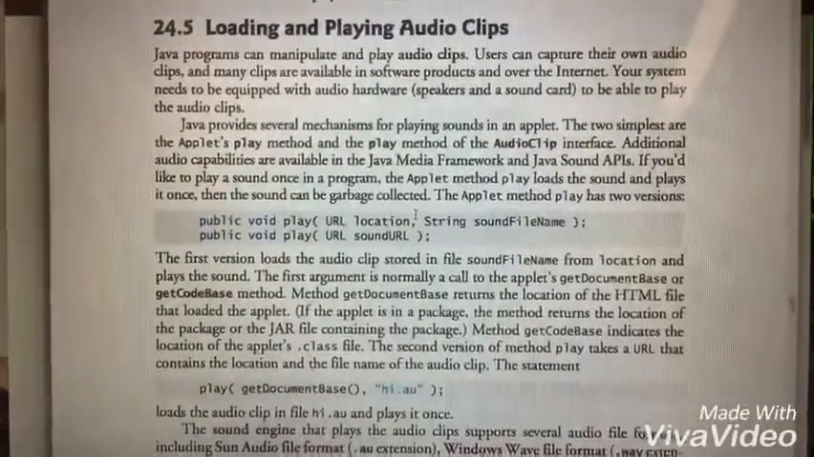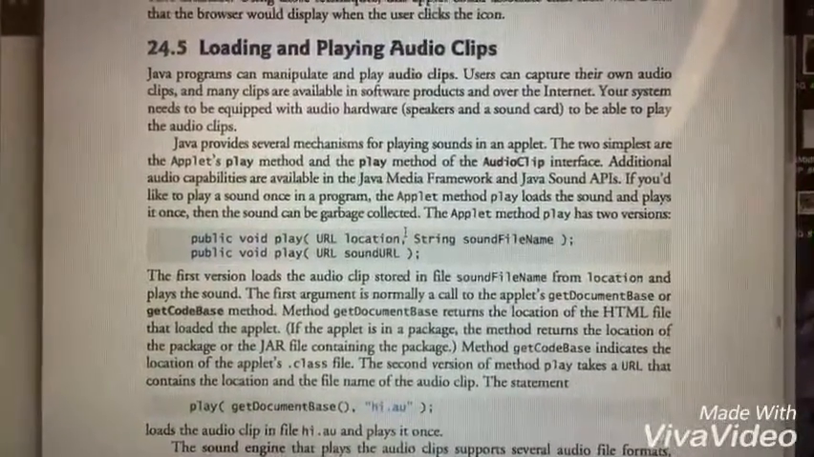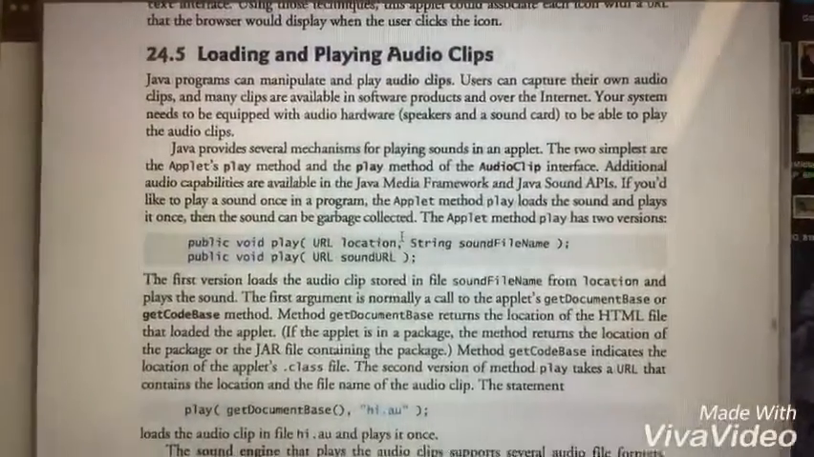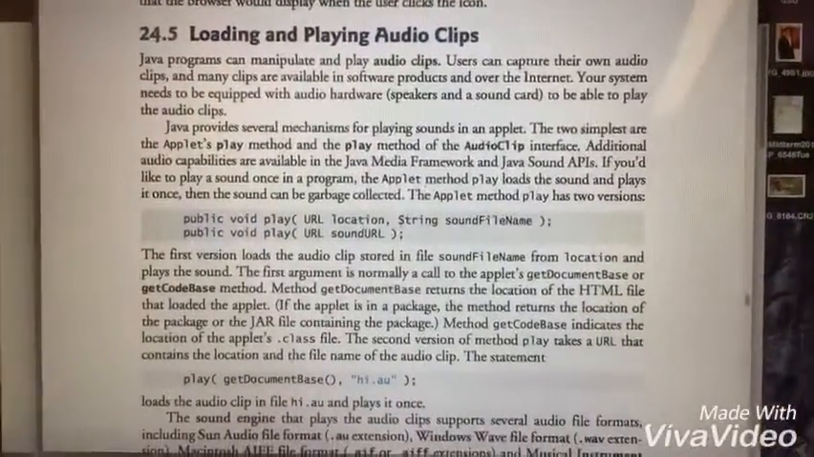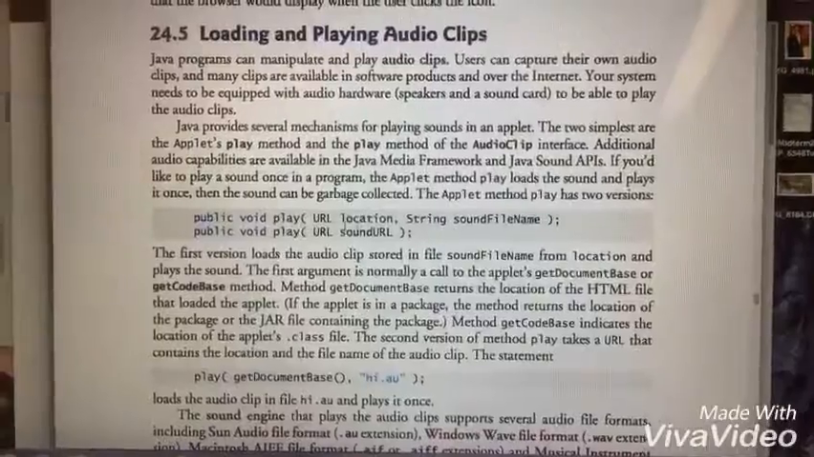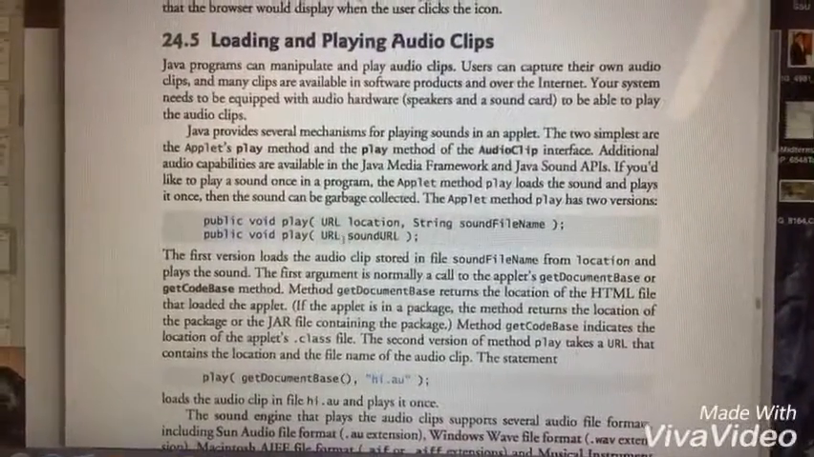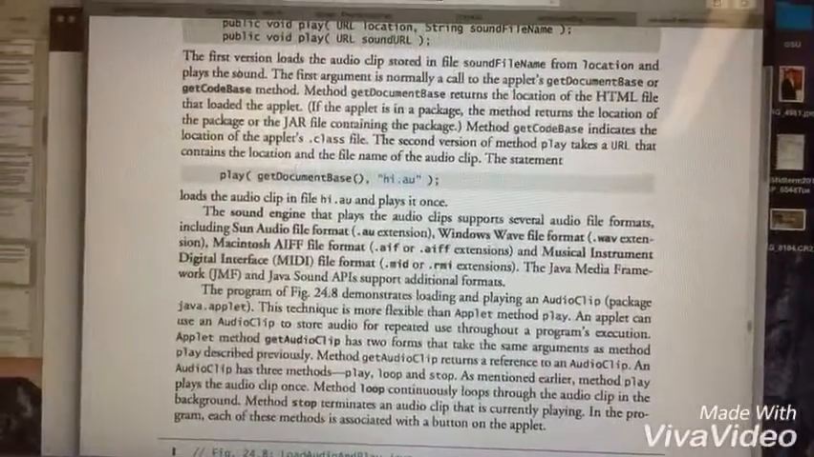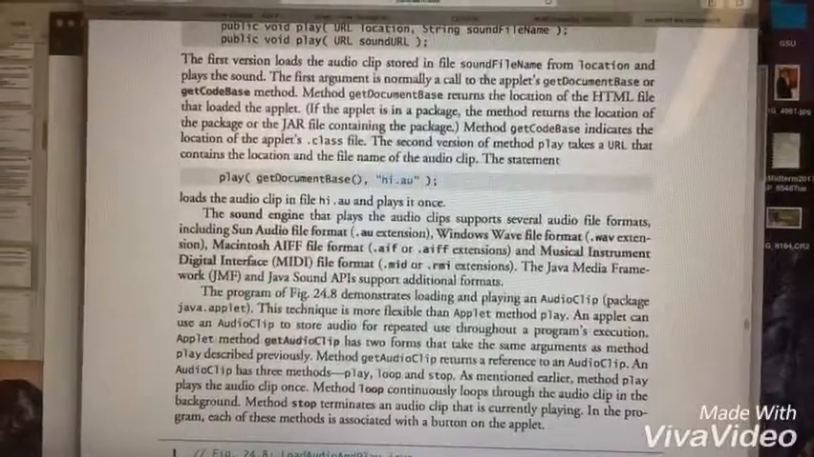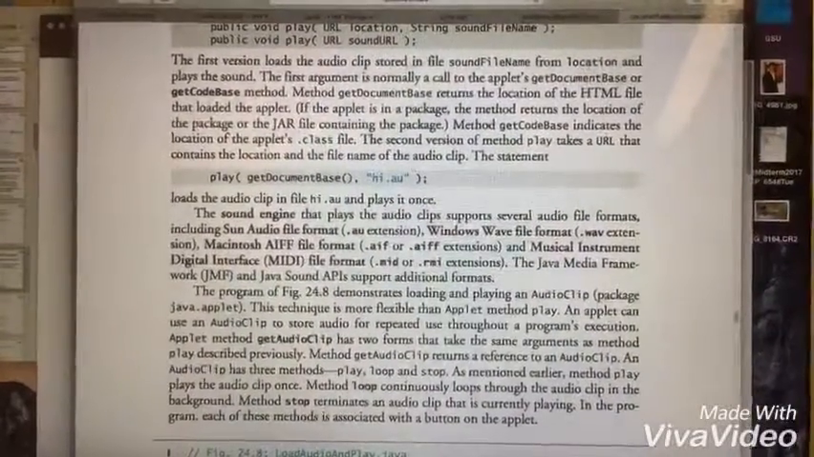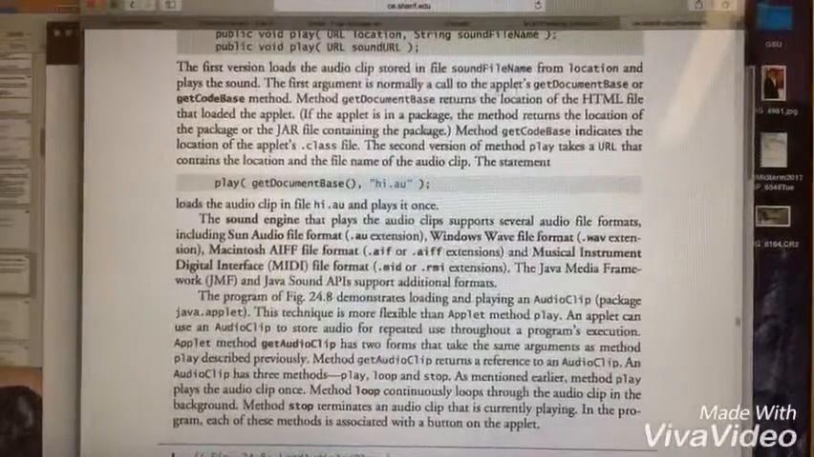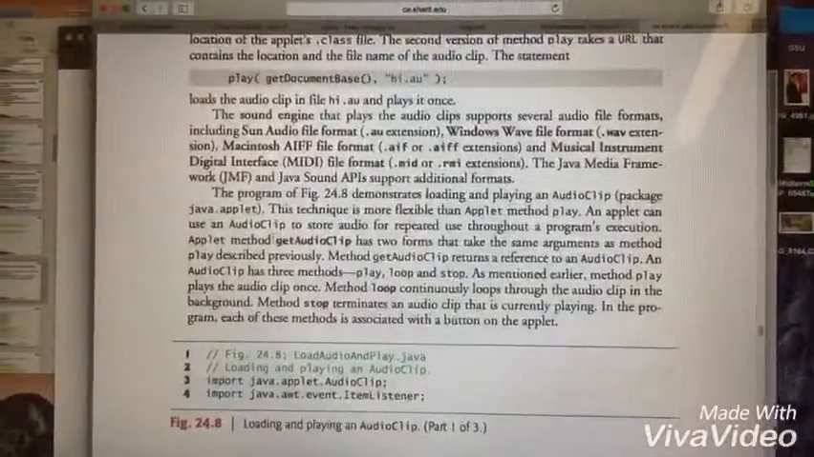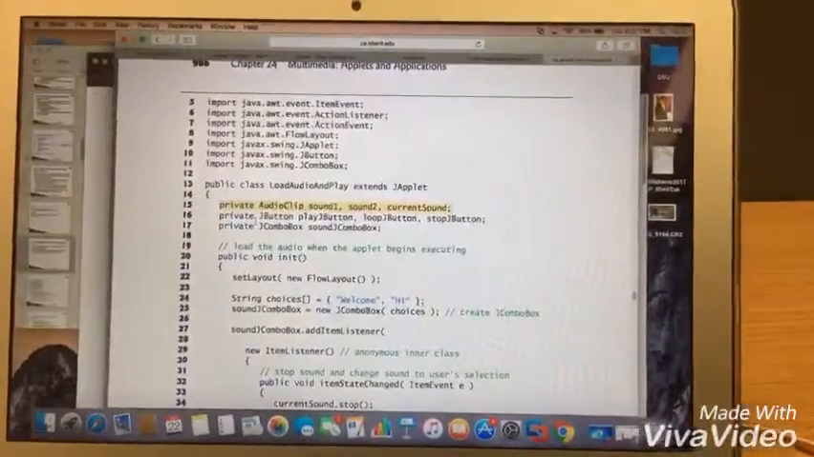Loading and playing audio clips. Java provides several mechanisms for playing sounds in the applet. The two simplest are the applet's play method and the play method of the audio clip interface. We should use these two methods which I had shown you in the previous example. Location, URL location, and URL sound. Get code base method. The first version loads the audio clip stored in the file sound file name from the location and plays the sound. The first argument is normally a call to the applet's get document base or get code base method. And this is the code.